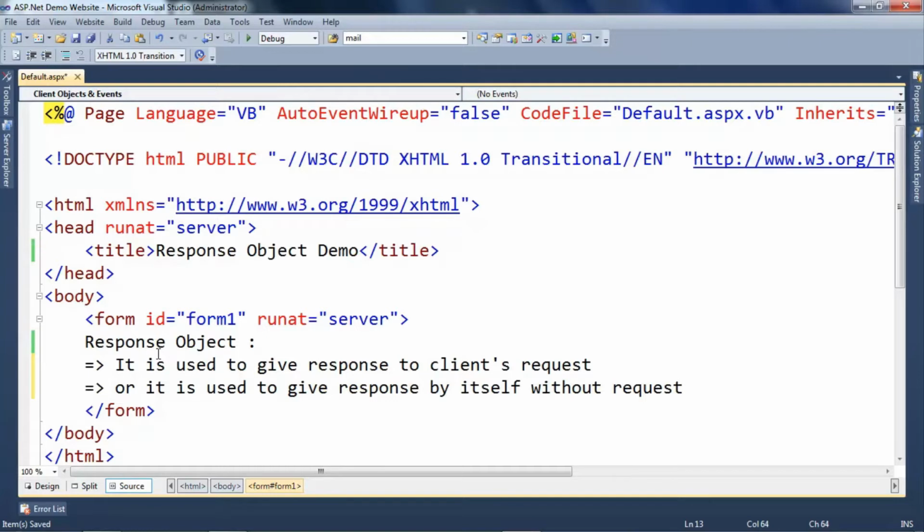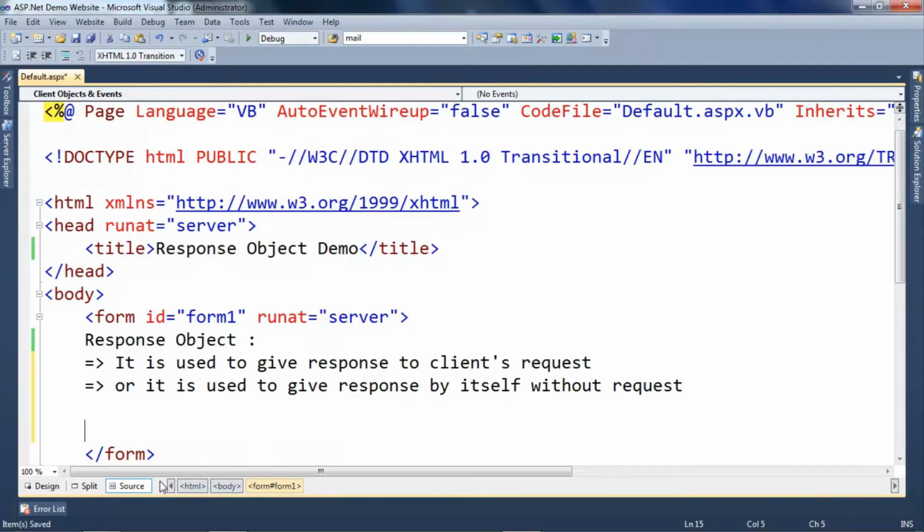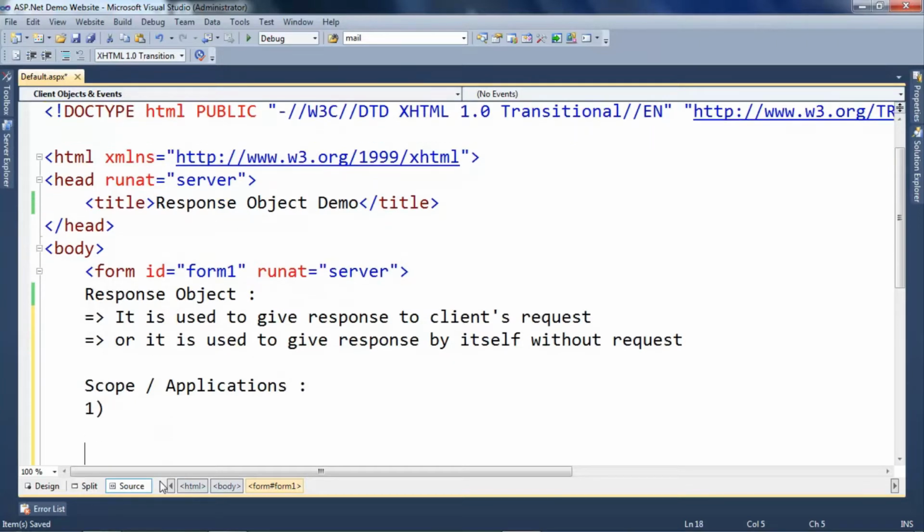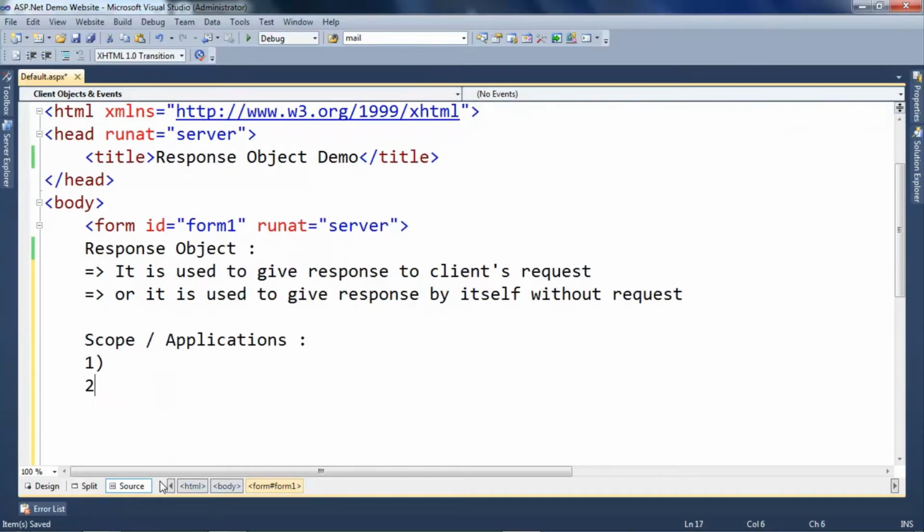Sometimes the client does not need to request the data, but the server wants to display response data or a web page. At that time, the response object is used. Now we will see the scope or applications of the response object.